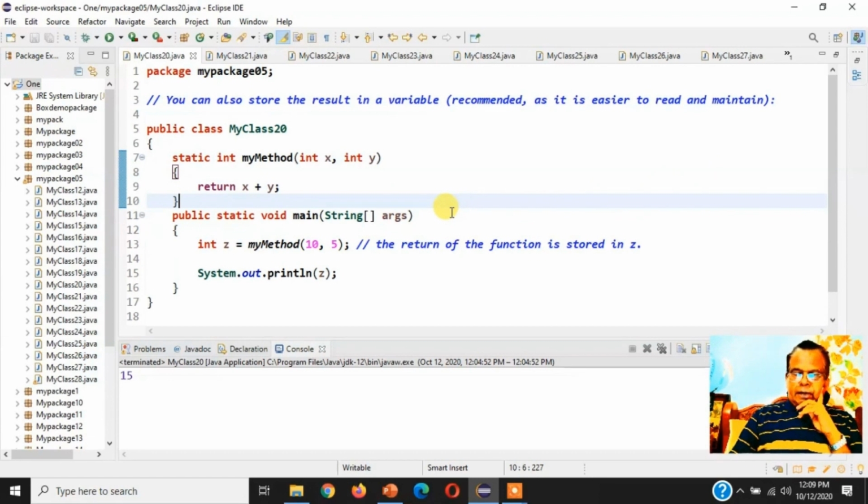This is the same program as we used in the previous program. The same method. Static int is the return type. myMethod is the name of the method. It takes two parameters, namely x and y of type int, in brackets: int x, int y, close the bracket.